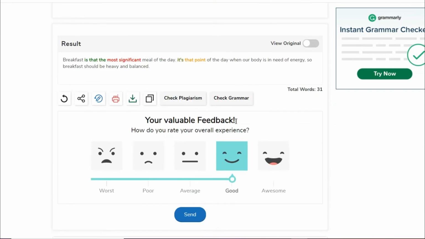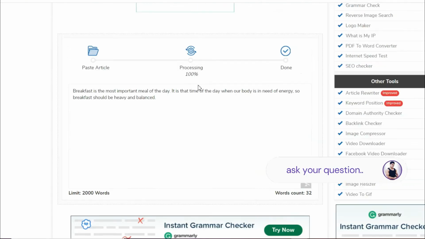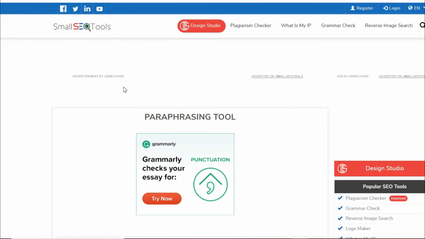Once you're done with the entire setting, here are a few options. You can share it, you can take a printout, you can download it, you can copy it, you can check the plagiarism, because this is one of the most important things whenever we use these paraphrasing tools, rewriting tools. Along with that, we have to check the plagiarism of the content, whatever tweaks we are doing in the content. So this is how you can use this paraphrasing tool of Small SEO.